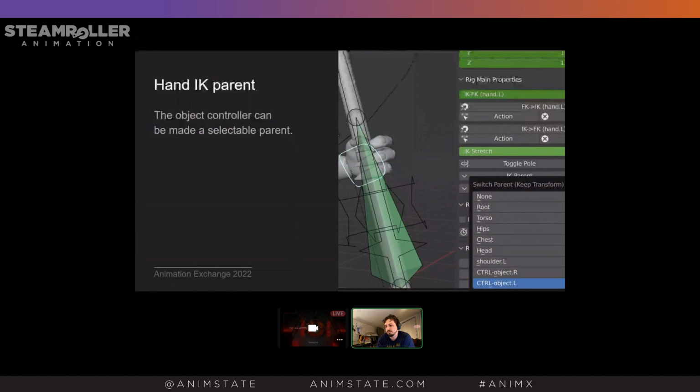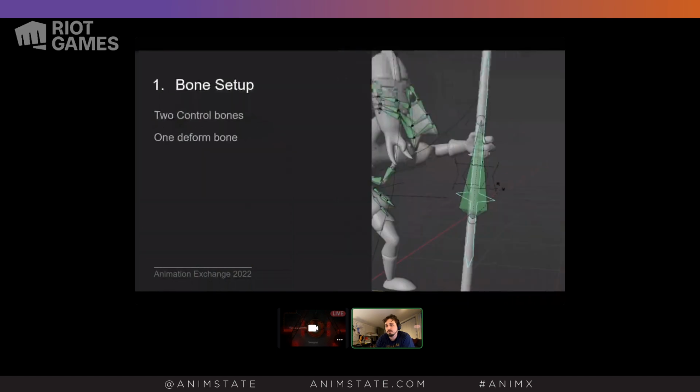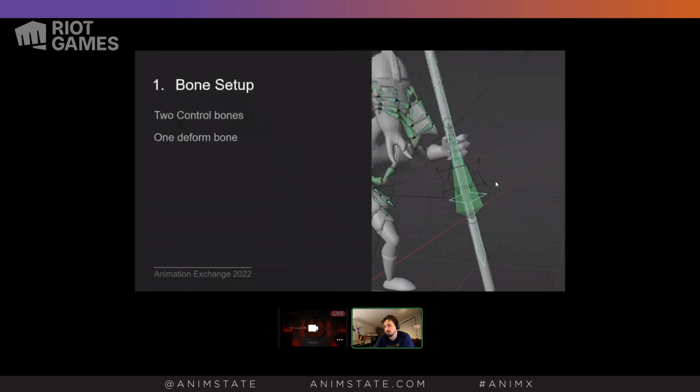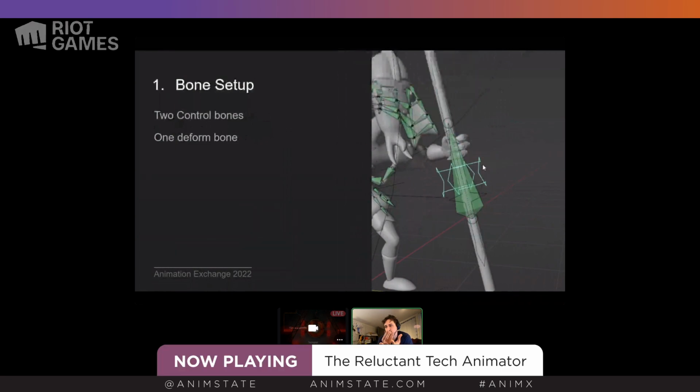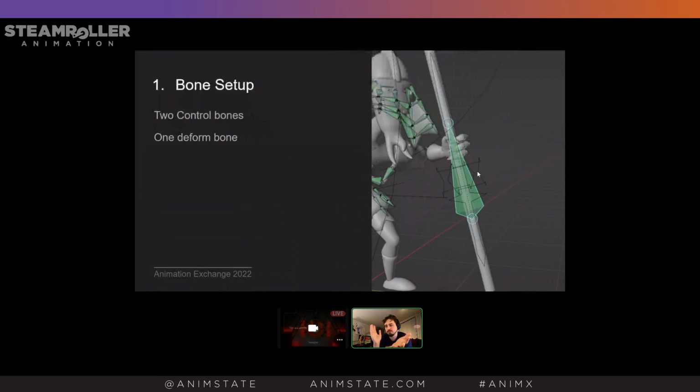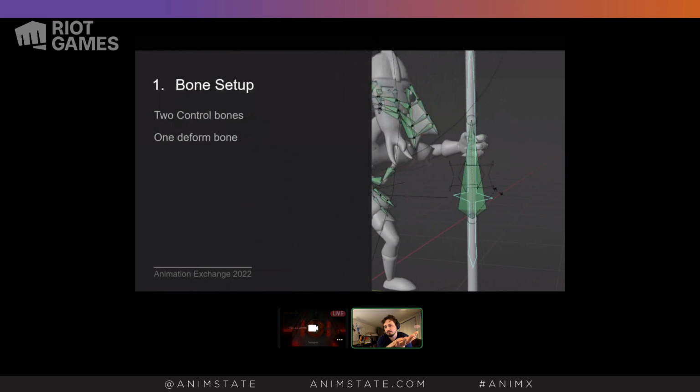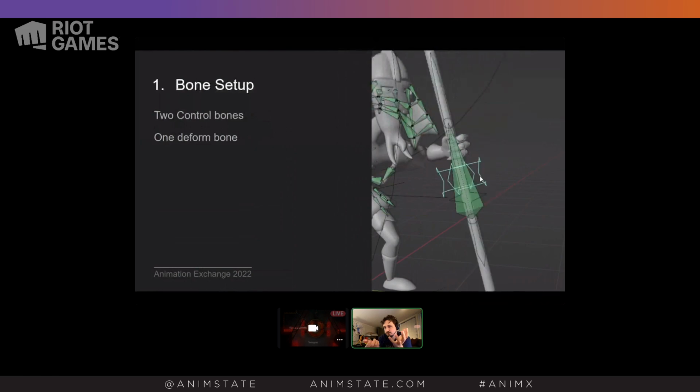So this first step is to set up a couple of controller bones and a deform bone. One main controller that moves both the IK hand and the object together, and then one that moves just the object. And then I have the deform bone, which I parent to the deform bone of the hand. And I use a constraint to move that with the controllers.